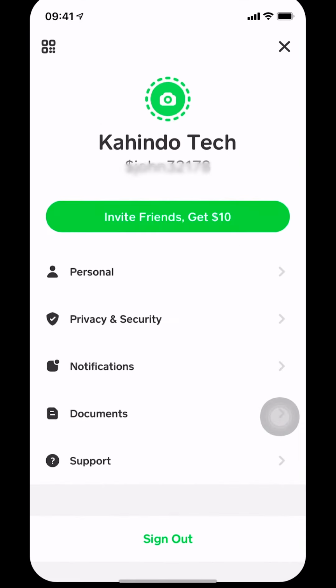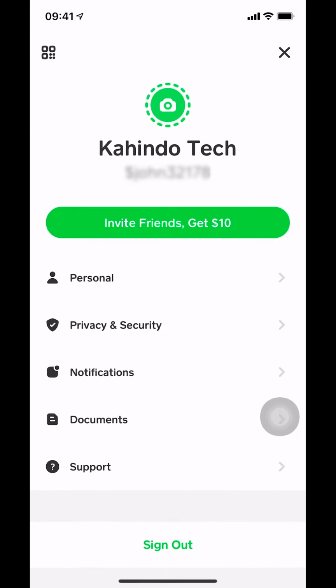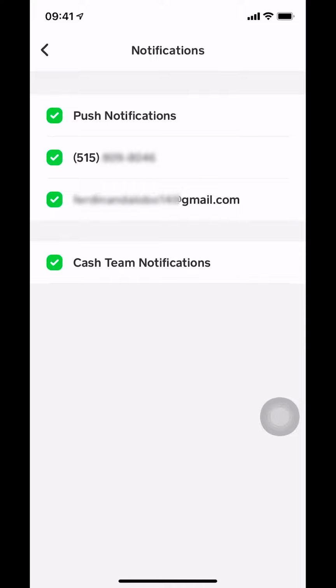Once you tap on that, you're going to get to this page right here. Make sure that you select notifications, as you can see. Once you select notifications, you're going to get on this page right here, and make sure that you go to your email. You're going to see your email right there.